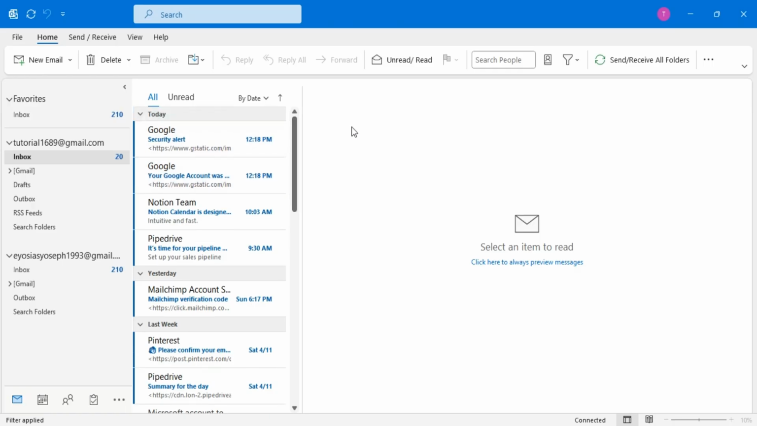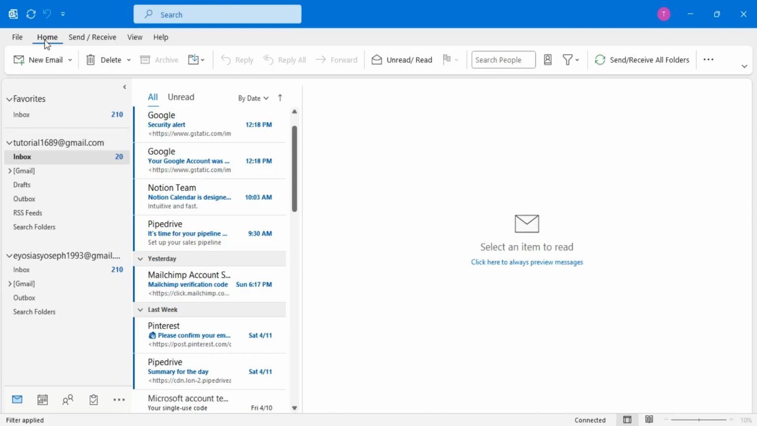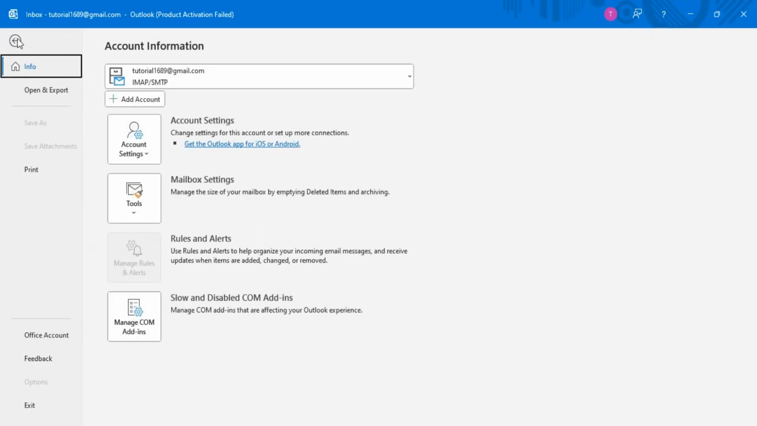To begin, open Microsoft Outlook on your computer. You can launch the desktop app or access Outlook through your web browser if you're using the online version. Once Outlook is open, look at the top menu bar and click on the File tab. After clicking on File, a panel will appear on the left side of your screen. From the list of options, select Options. This will take you into the main settings area where you can manage and customize different Outlook features.